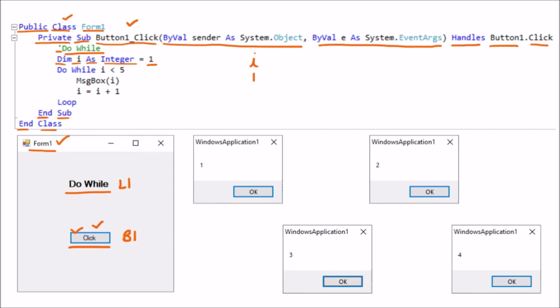Now here we are having the do while loop. So first of all we are coming here on the do while I less than 5. So we can see that 1 less than 5 condition is true. It will be going inside. Then message box I, and the value of I is 1. So you can see that one message box is there with the value 1. Then I is incremented, I equal to I plus 1. So the value of I is 2.